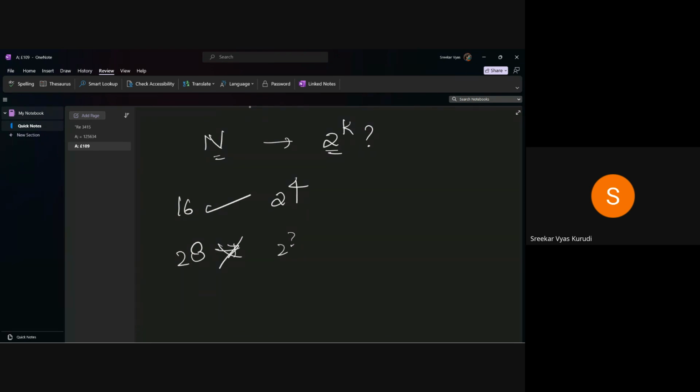So your task is to check. I am not giving you any k, by the way. I'm so sorry. I am just giving you n. And I want you to check if the number can be represented as 2 to the power of k.